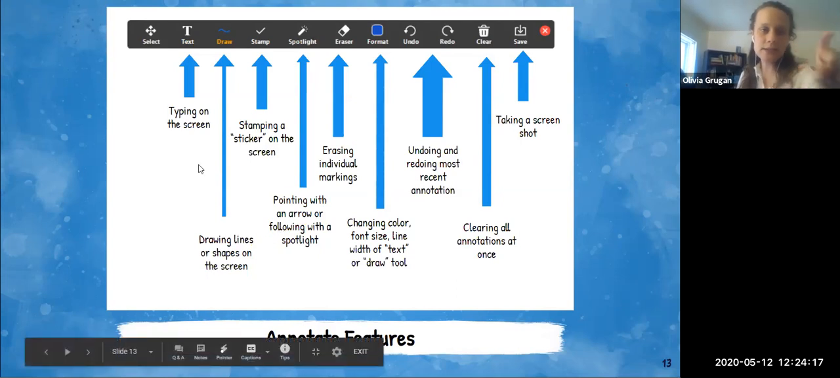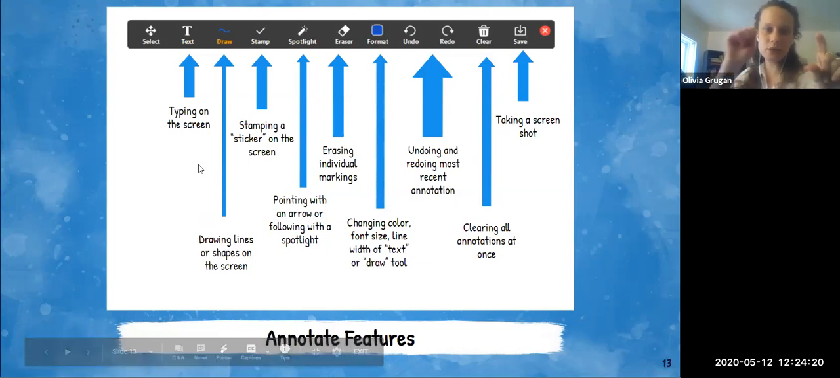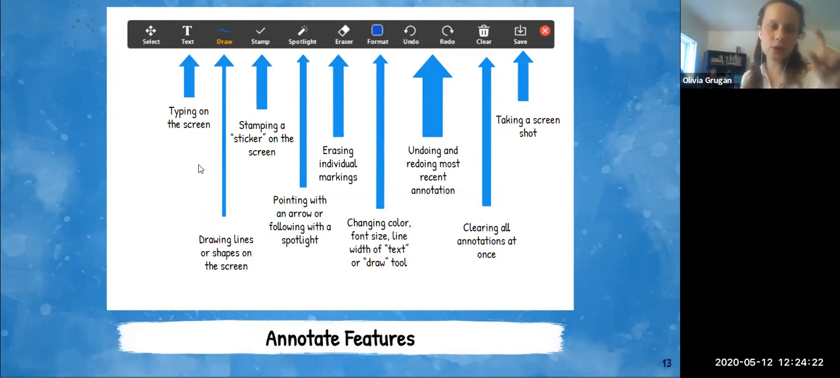You can type on the screen rather than trying to write with a pencil. That's very difficult. You can actually type on the screen. You can use a pencil, which allows you to draw lines. You can also change the thickness of those lines, and you can draw shapes on the screen. You can stamp. This is the 3rd one over, and the one that we showed you a minute ago. And there's 6 sticker stamps that you can use.